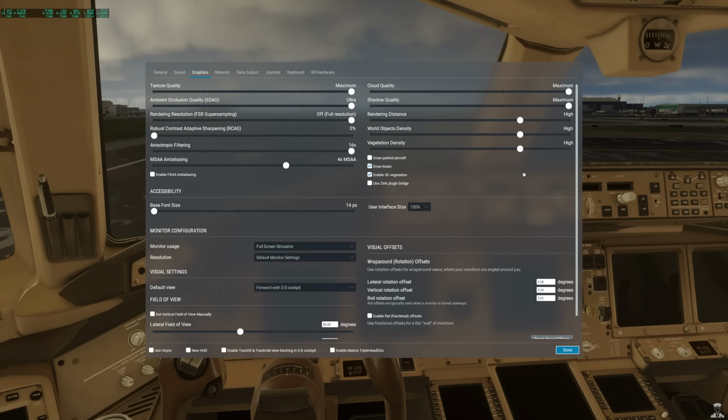So the 3D trees that we see in X-Plane, which I think are done very, very well, will cause some performance hits. So disabling this, leaving this on maximum will be fine. If you're having issues, bring this a notch down if you really like the 3D vegetation. I personally do not like the 2D trees, so I leave the enable 3D vegetation on, and my machine can take it, so I push it all the way to maximum. But this is something to look out for as well.